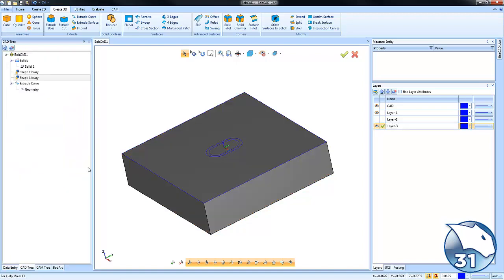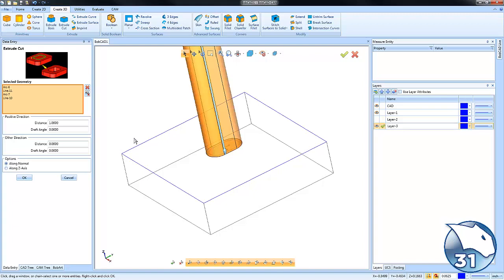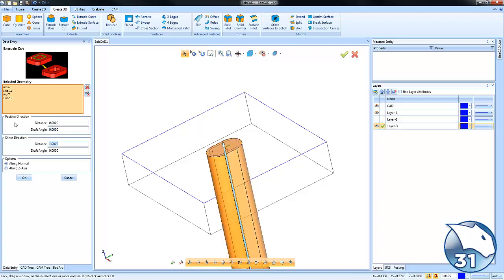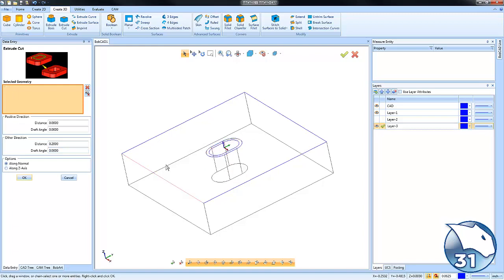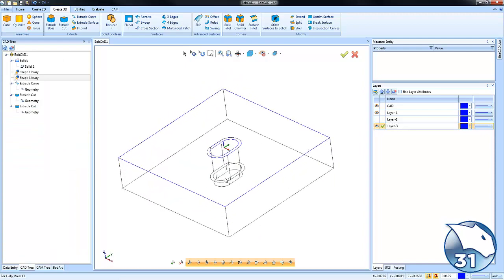We'll say OK. Then we're going to do an extrude cut for the second one. We'll take this outside shape first, and let's say this is just going to go down 200, and then we'll say OK. And then the last one we'll select is the inside shape, and this is going to go all the way through, so we'll make it a 1/4 inch, and we'll say OK. All right, so now you can see that we were able to create our counterbore.